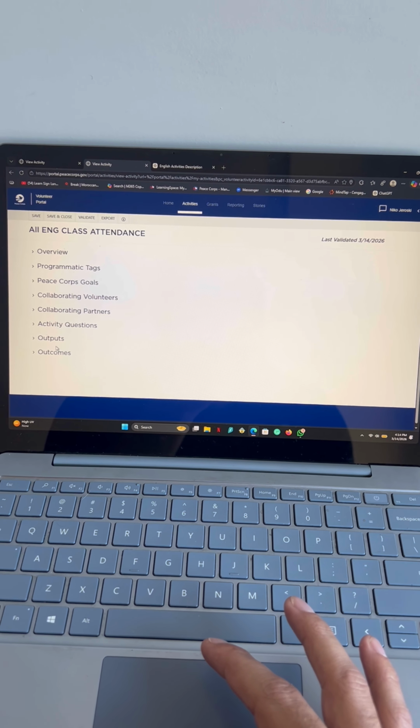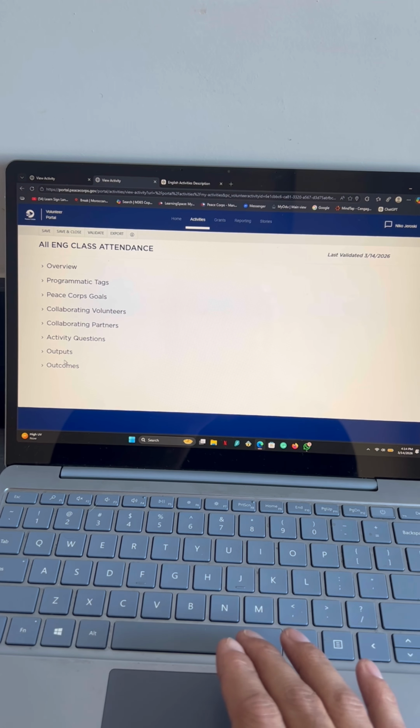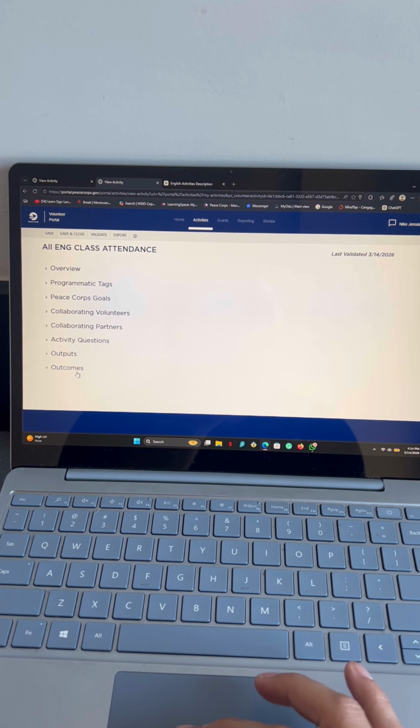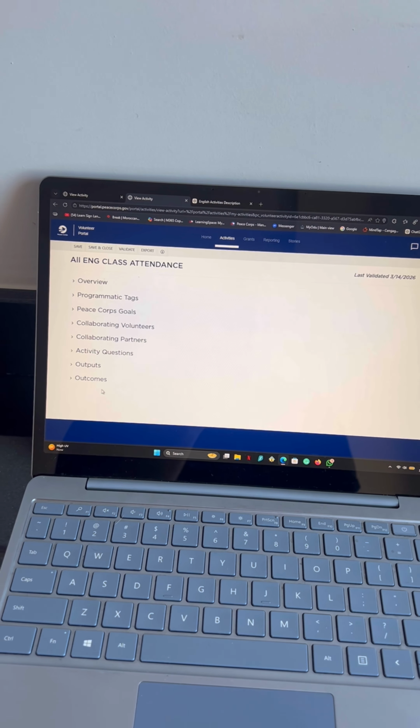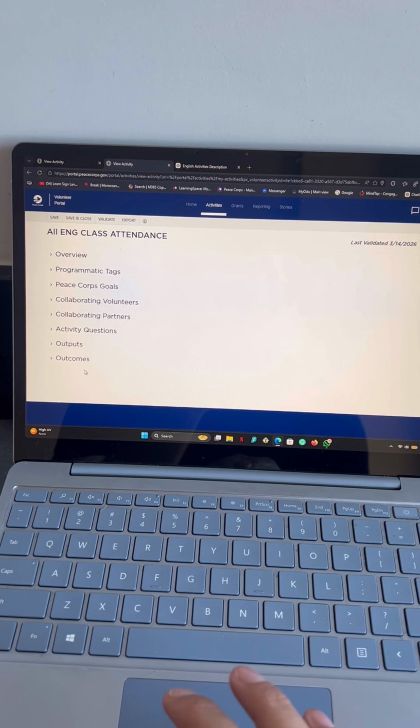Answer the questions in each of these sections. If you don't have an answer for it, just leave it blank. And in the future, Nabil will help sort anything out that he thinks should be added.